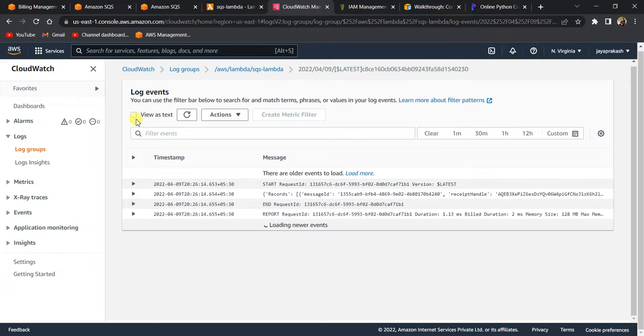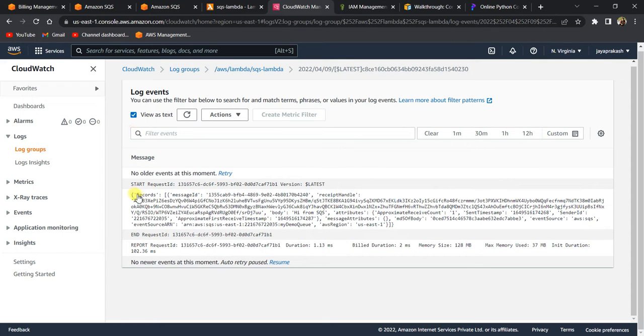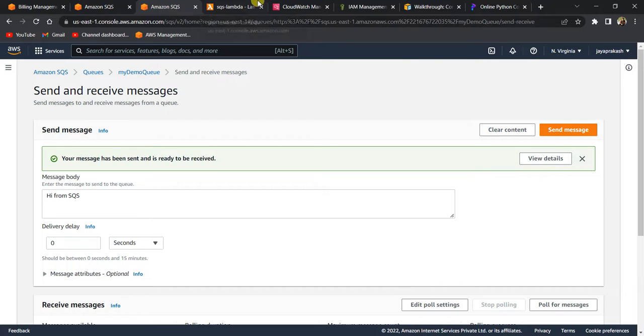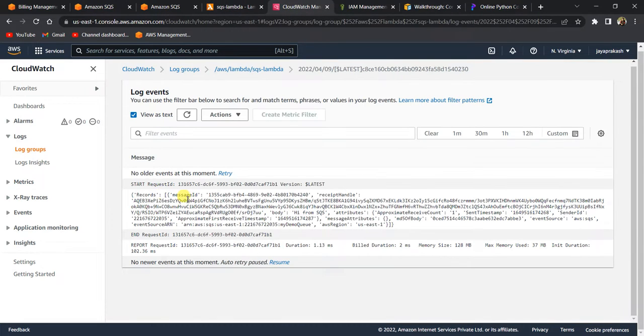So click on this. If you see here, view as text. This is the event which it printed. So this is a record and there is a message ID, receipt handle, and somewhere we should have body as well. Yep, if you see here, there is a body, hi from SQS, that we sent from the SQS console. So the Lambda got triggered when we sent a message to the SQS queue. This is how you configure AWS SQS with AWS Lambda.